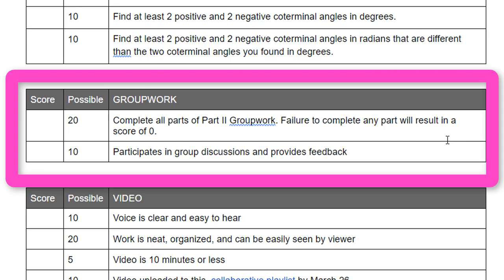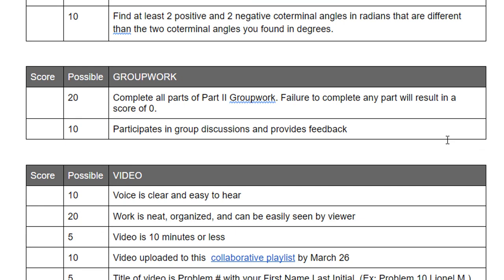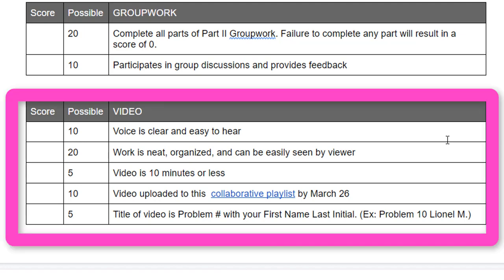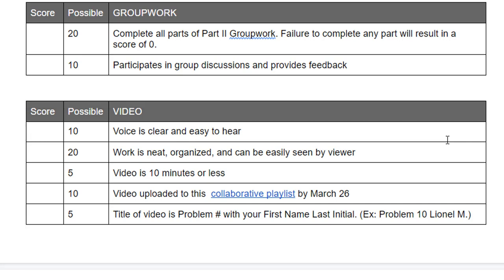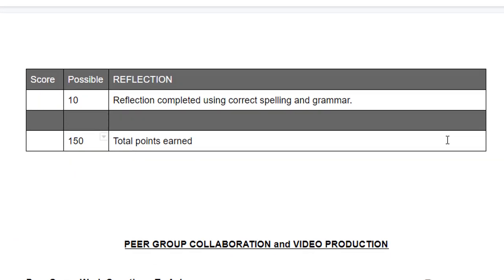In the group work, there are some sections that are part of this document that you'll each get a copy of. You are going to have to complete that along with providing feedback for your teammates. And then the video: you're going to have options on how you want to make the video. That's completely up to you. However, whatever you use, your voice has got to be clear and easy to hear, and the work neat and organized. You can see it. If somebody's watching your video, they shouldn't have to zoom in super close, so take care of doing that for them so that they can see your work. It's got to be 10 minutes or less. Then we're going to upload it to that collaborative playlist where you see the link right there.